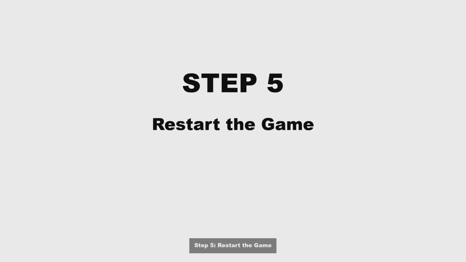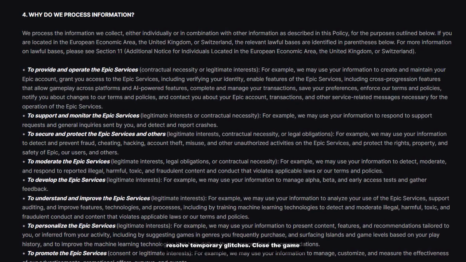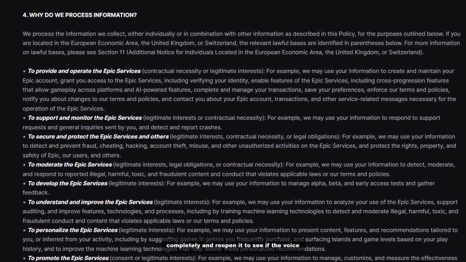Step 5. Restart the game. Sometimes, simply restarting Fortnite can resolve temporary glitches. Close the game completely and reopen it to see if the voice chat issue persists.